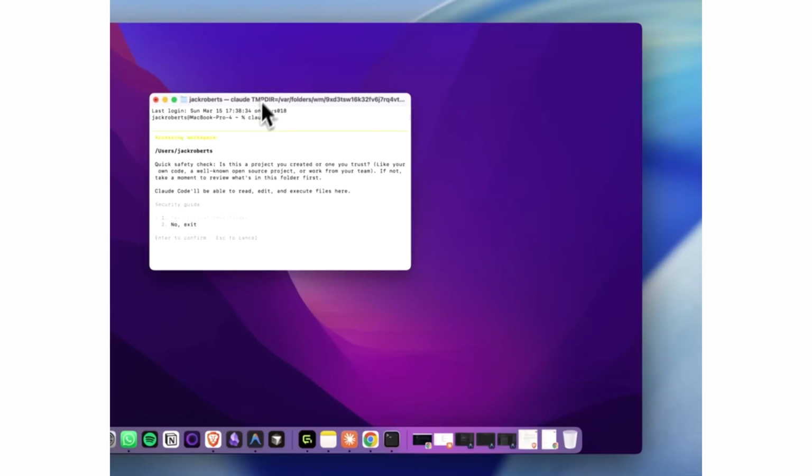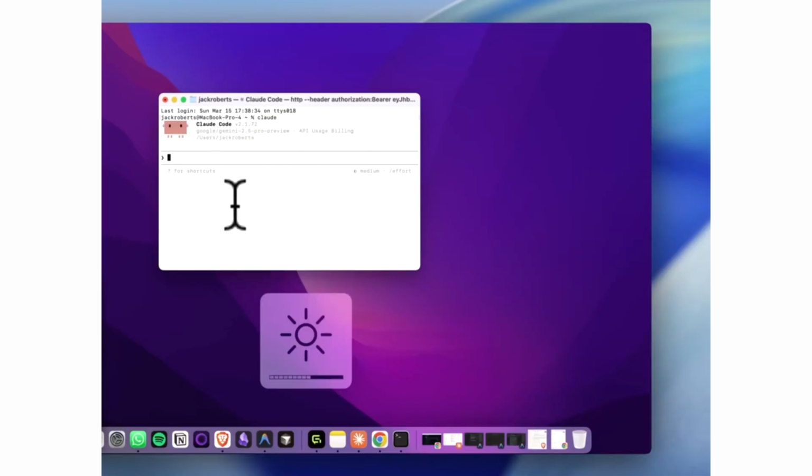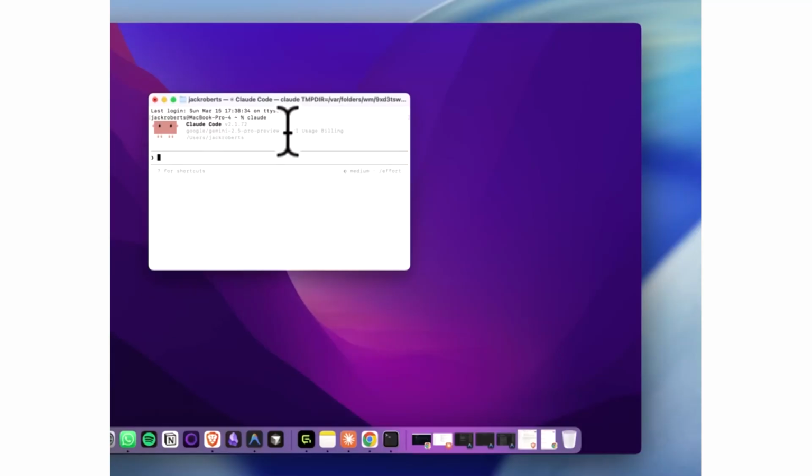So we're in over here. We just type in Claude, so we should be able to see what the module is. Let's just head down here and click, yep, we trust that folder, and check this out. Can you see now, Gemini 2.5 Pro preview, cool.